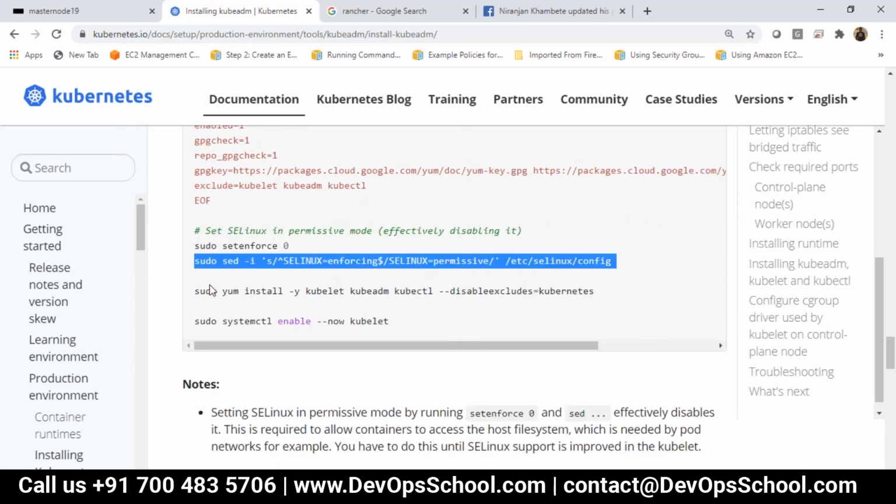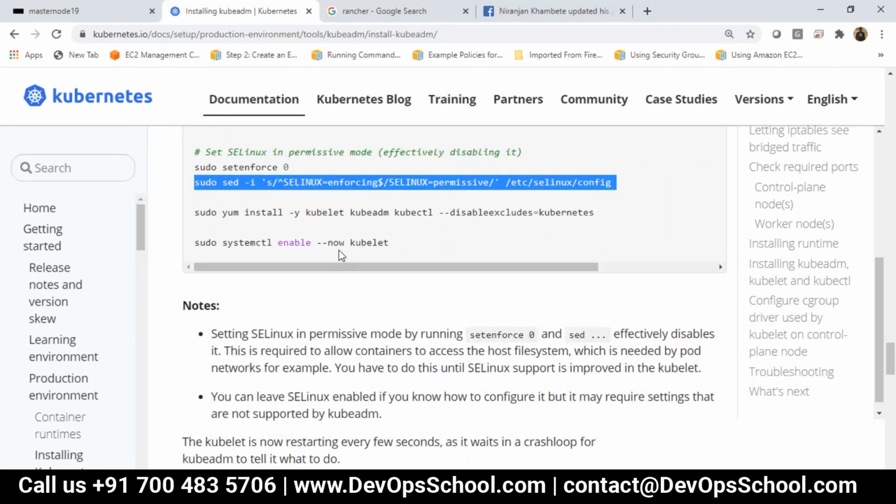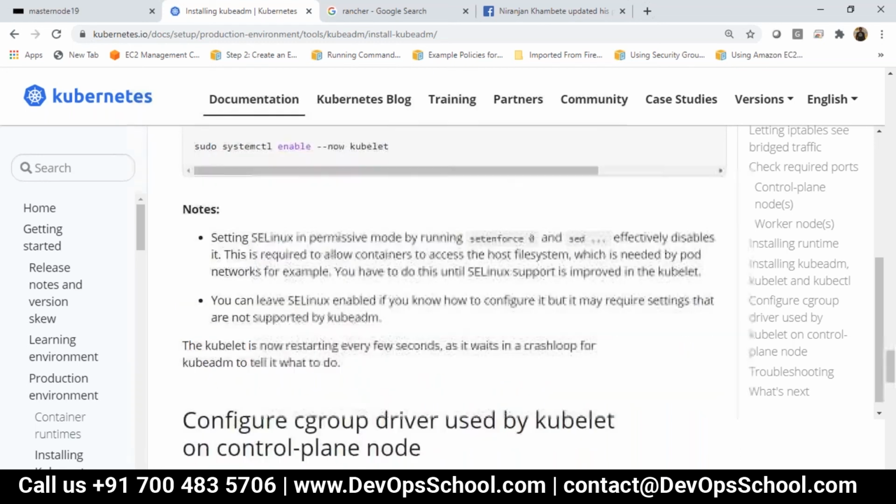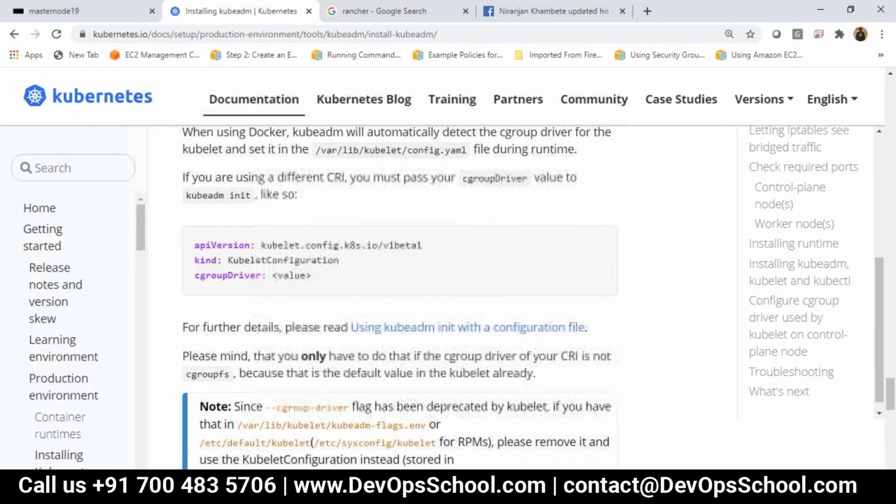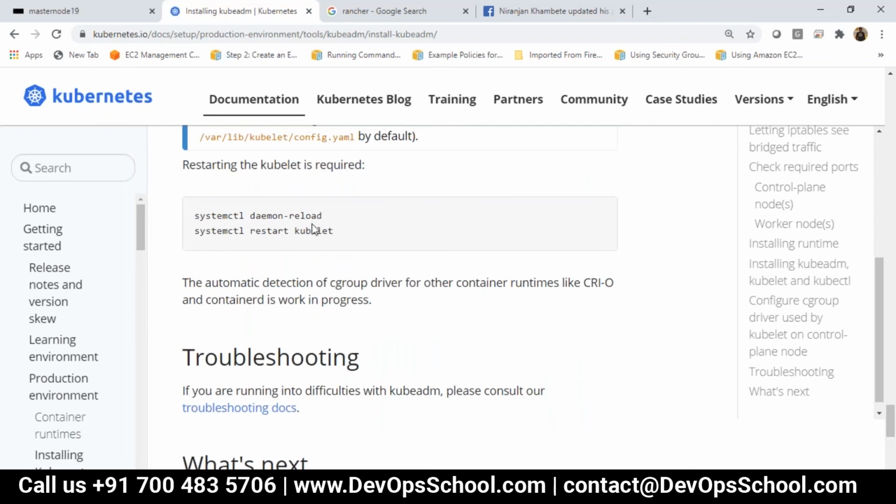And finally, yum install will install Kubernetes. And enabling it means I'm putting it in startup also, so that if you reboot your system, it will automatically get started. And finally, the last two lines, we are reloading the daemon and restarting the kubelet service which we have installed.